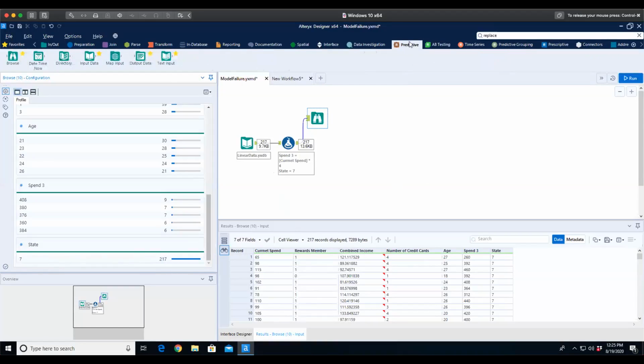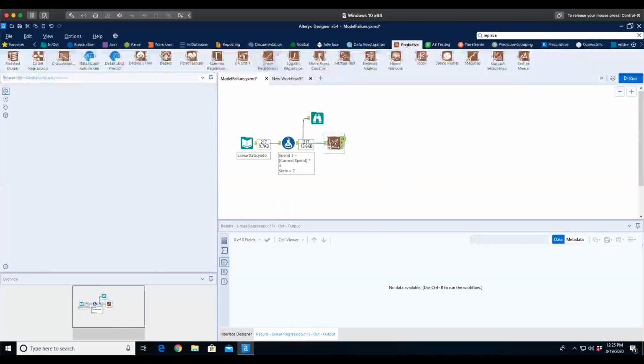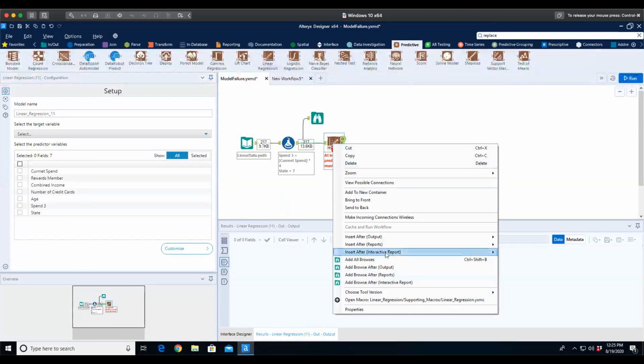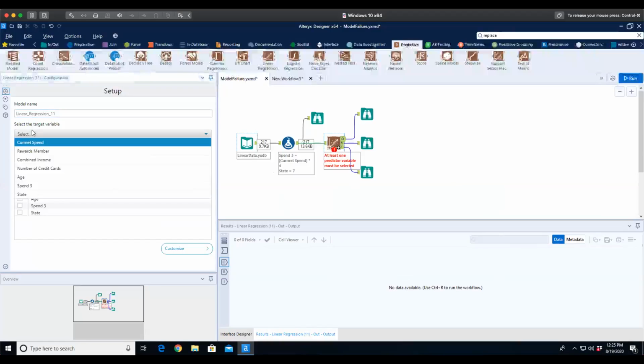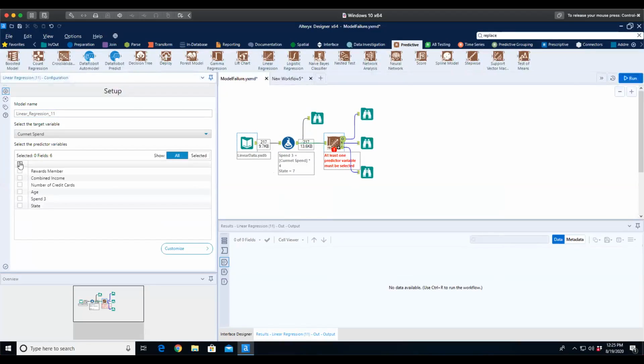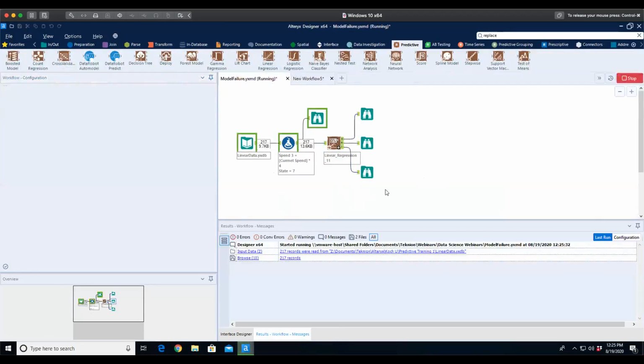Let's watch what happens if I include that variable in my model. This one isn't so much model failure as it is that we're going to see some weird stuff. So let's add current spend, put all those in there, and take spend 3 out. We're going to rerun this, and then we're going to see some really weird stuff in our output. So we'll pull it up.